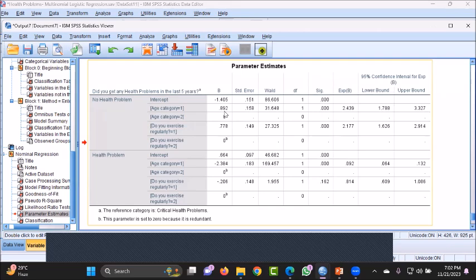0.892 times more in less than 50 years. Less than 50 years, people are more. That is positive because positive means increasing. Compared to above 50 years, people less than 50 years are more significant, by 0.892 units.